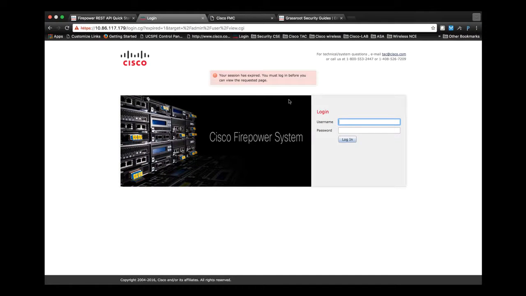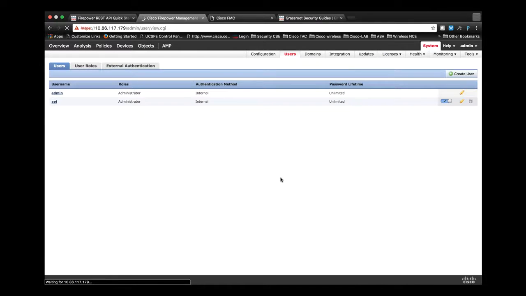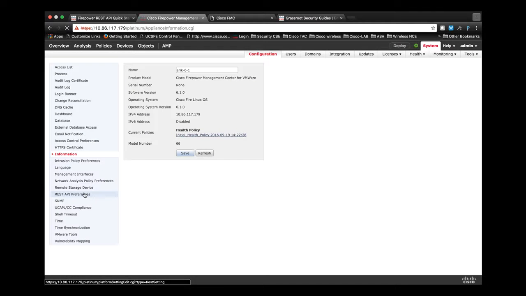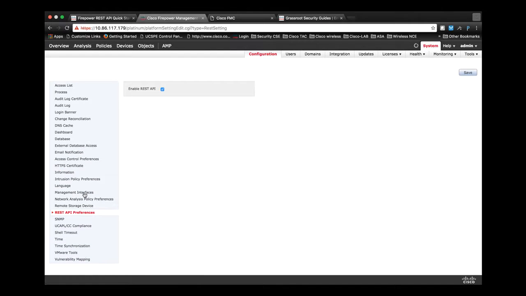So the first thing we're going to do is go into the FMC and we are going to enable the REST API. So I'm going to go to configuration, REST API, ensure that's checked, and then hit save.